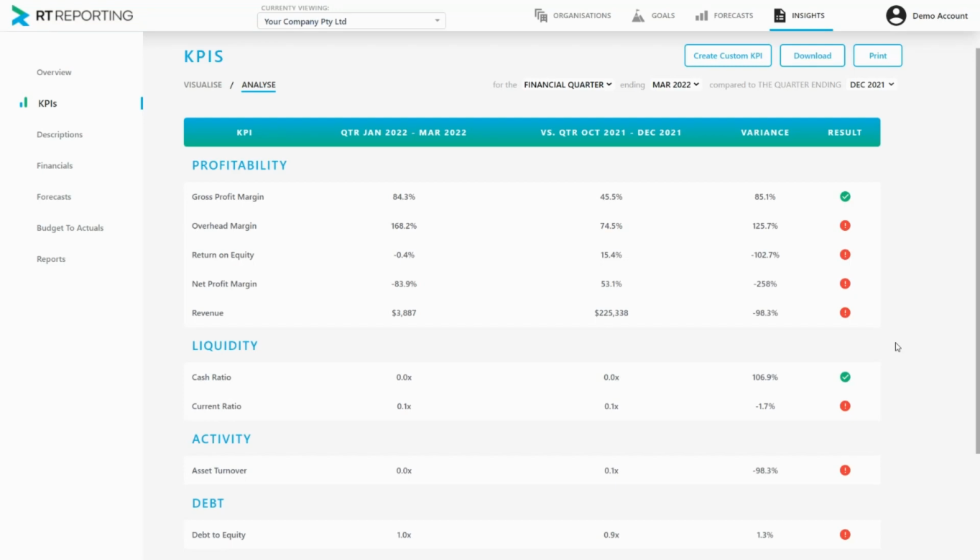And obviously, for the financial ratios, you can just go in and create them like we've done here today, and they will automatically update each month with the new information that you're looking at.